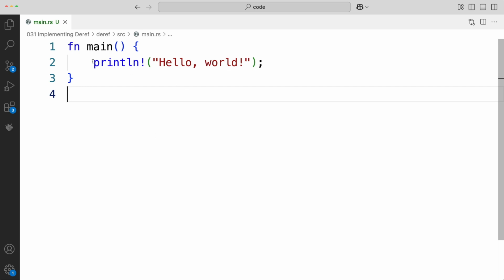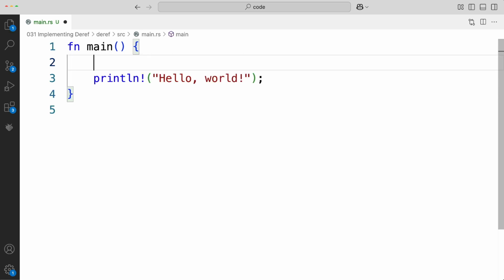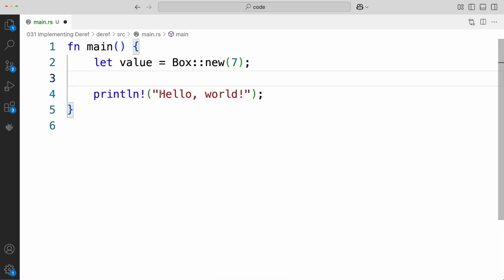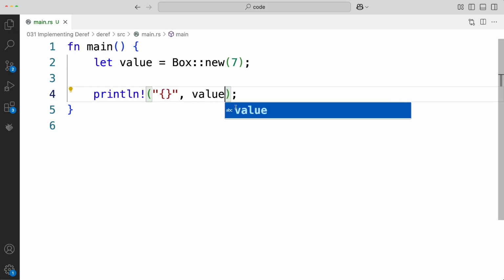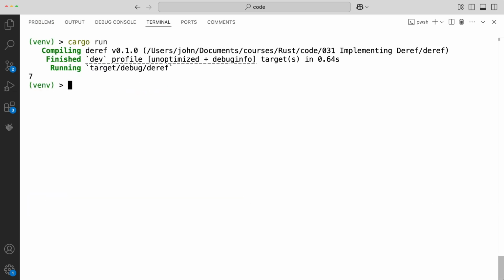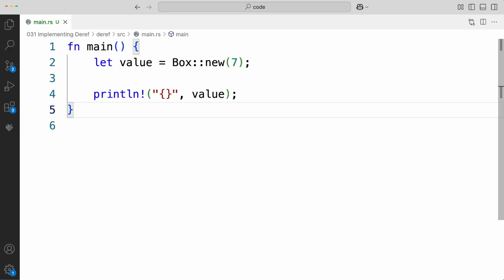So the motivation for this is something that we can do with Box. Let's create a Box. If I say let, I don't know, value equal Box::new, I can pass some value to that, it can be anything, an integer or something else. And then we can print that like this. If I put some curly brackets in like that, then I can just put value here. Let's try to run this. So you can see that works, and what we actually get is 7. Instead of it printing out some kind of weird Box thing, we actually get the value out of the Box.